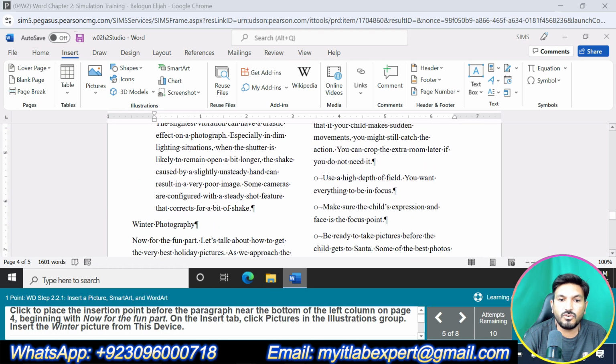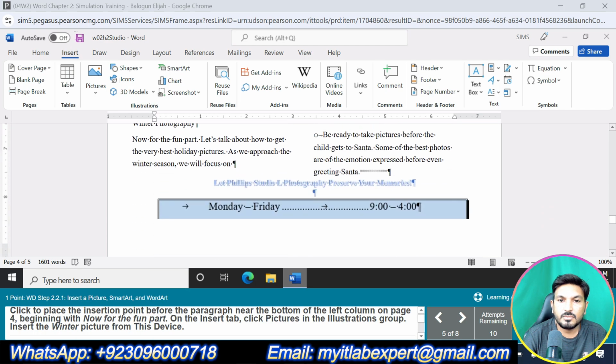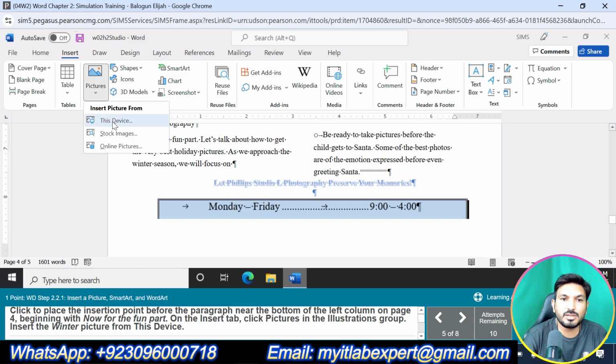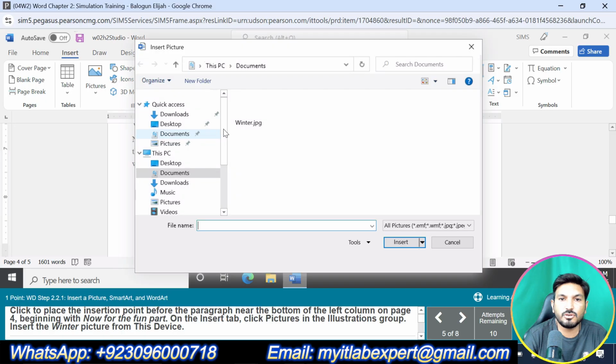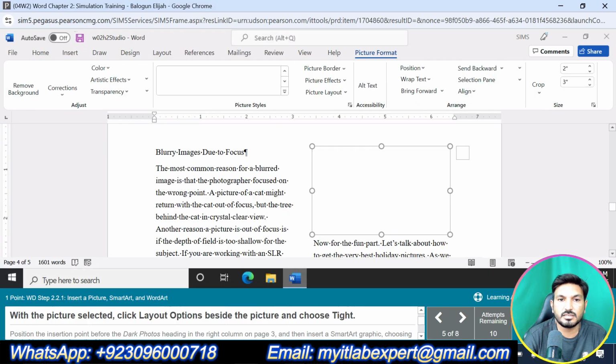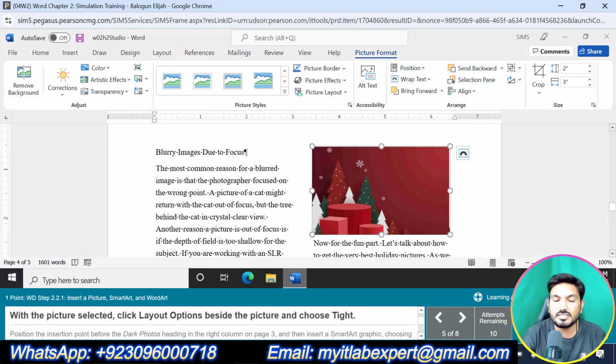Beginning now for the fun. Here we are supposed to click here. Okay, and then on the Insert tab, click Pictures in the Illustrations group, Picture, and then we are supposed to click winter from this device. Okay, we are supposed to insert this picture, this one. So we have inserted the picture.